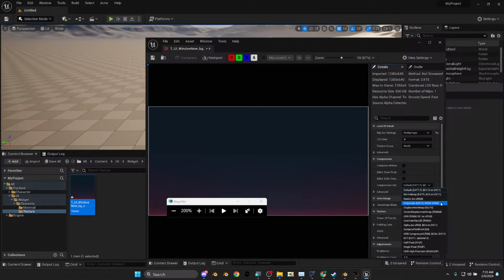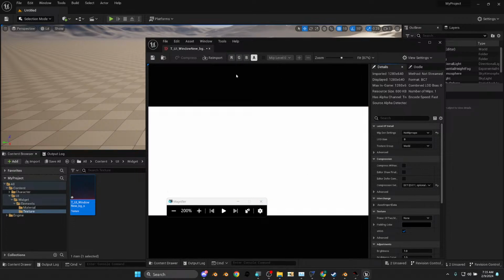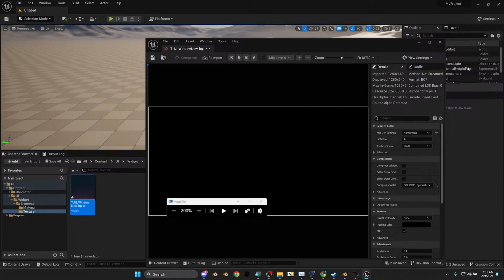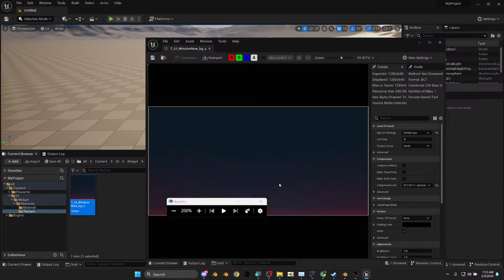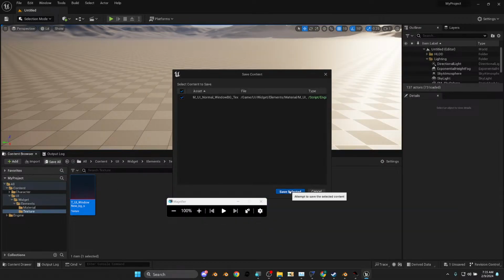Am I tripping? I hear it go BC7. It has an optional alpha. The alpha for this one is all white. So let's go ahead and save. That didn't change anything. It's just how you view what it is. All right, so there's our stuff. Let's just hit save all.